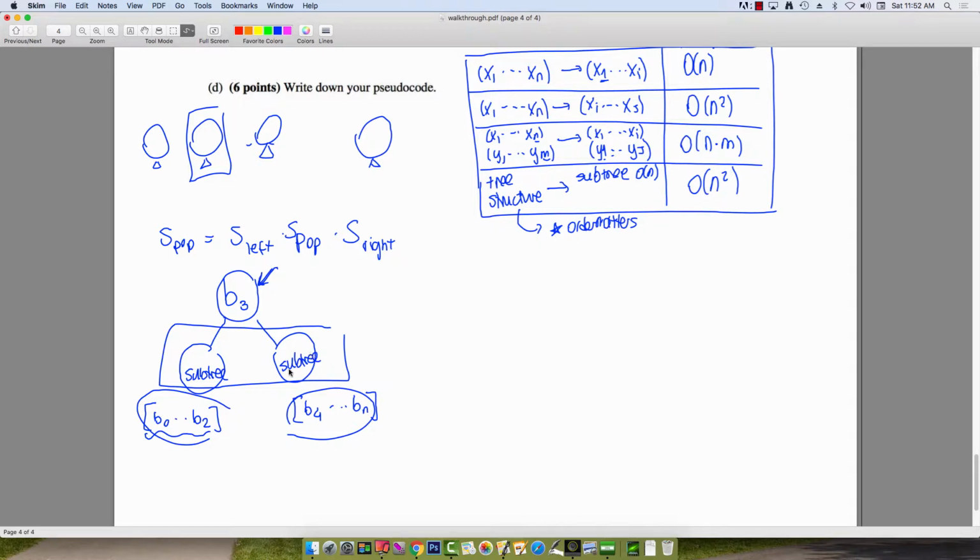The one thing that the question already resolves is that we will assume these are actually neighboring, like B2 and B4 in this case, after popping B3 they come together. But other than that, the maximum noise from this subtree is completely independent from this subtree because they contain different balloons.